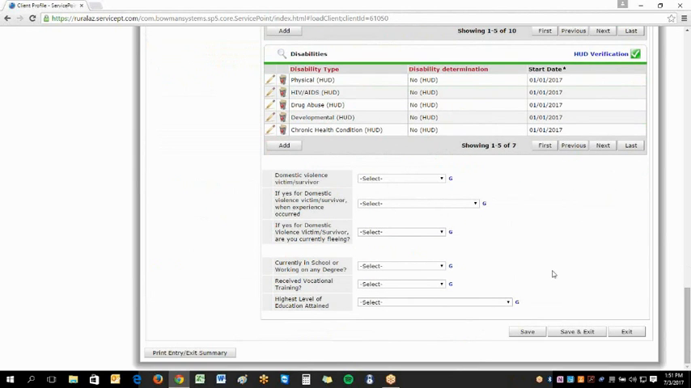These next questions are continuum-wide questions, and we ask that you complete them. We have the domestic violence victim or survivor. In the event that your client is a DV victim or survivor, we would like you to answer either yes or no. If you answered yes, we would need to know when the experience occurred. And if yes, are they currently fleeing their DV situation and coming to you?